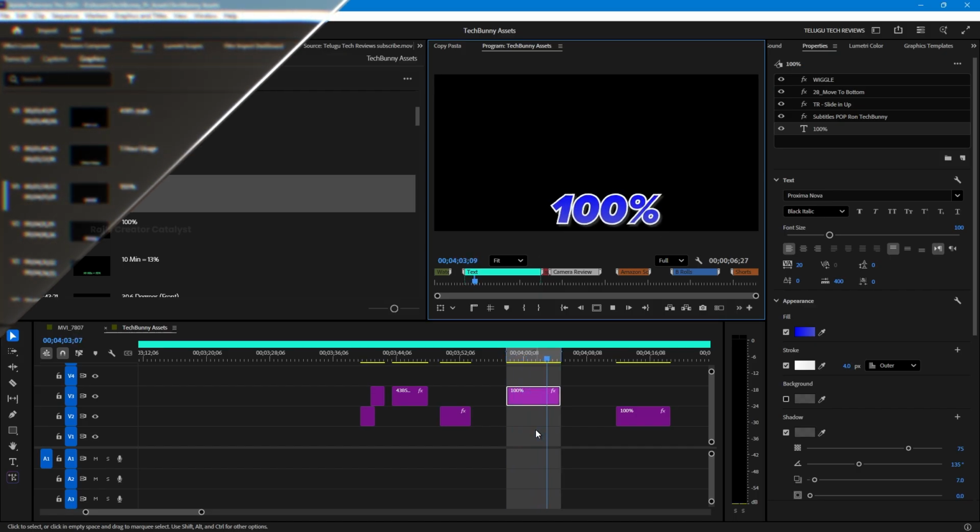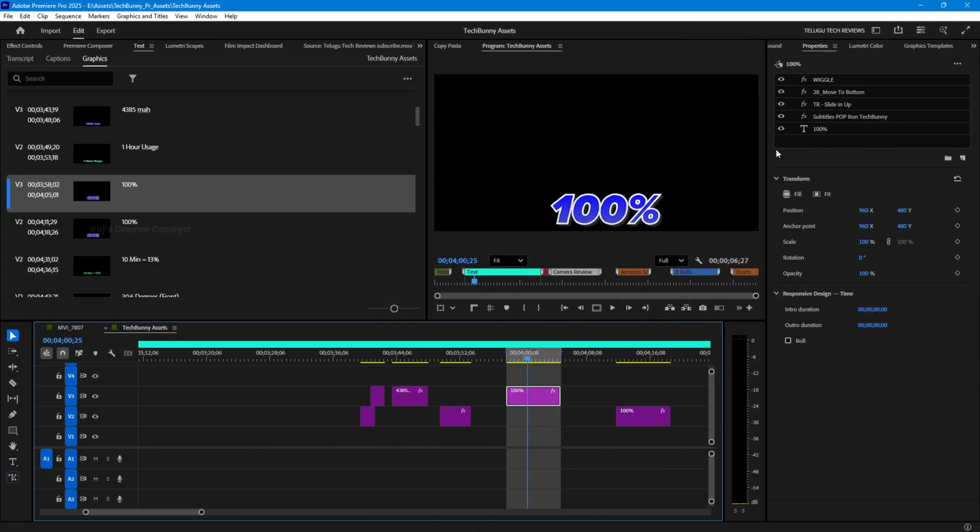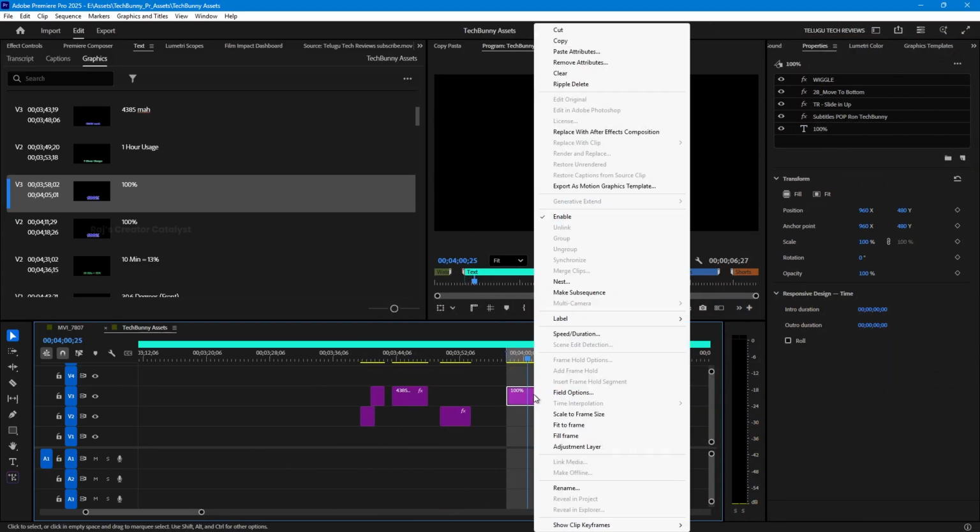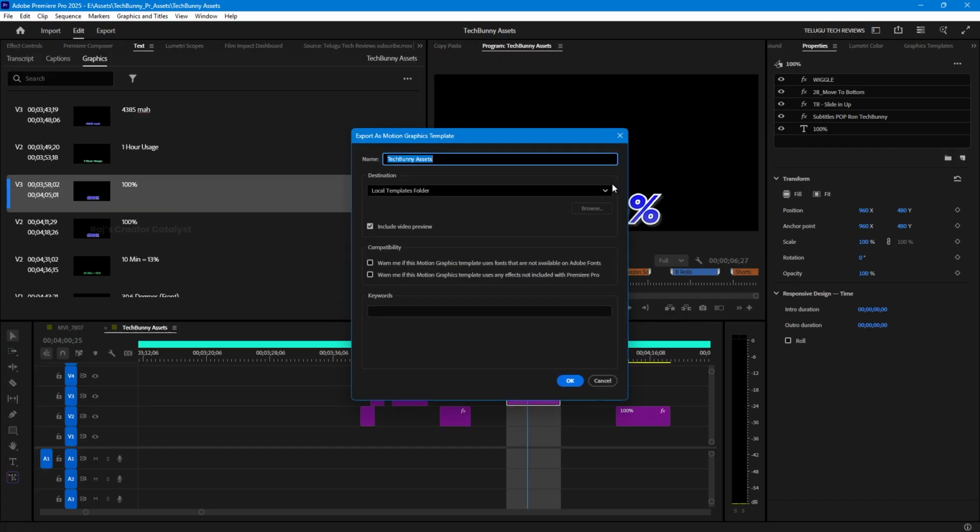Let's get started. Once you have created your motion graphic template, simply select the clip and right click on it. You will see a list of options. From here, choose Export as Motion Graphics Template. A new window will open asking you to give a name for the template. Next, you can choose the destination folder where you want to save it.